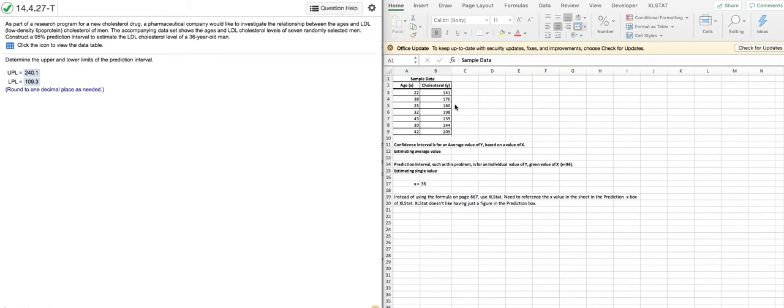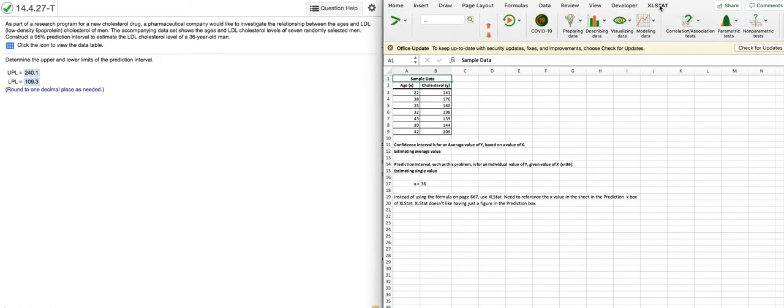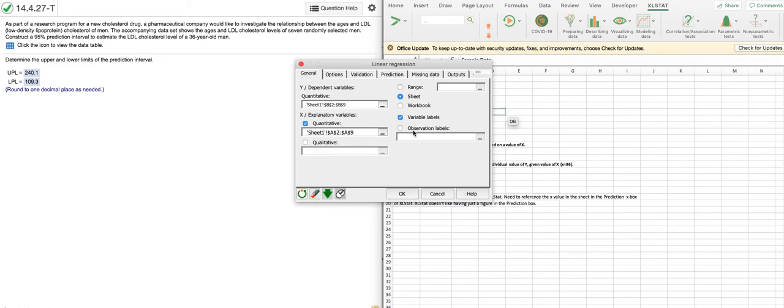So I have the data information over here already in Excel. And in order to get a prediction interval, I'm going to need to go to XLStat. So I'm going to go into the modeling data and linear regression. And here is where we will input our information as usual. So the dependent variable information is already input into the box here. And same with our independent variable information, it's already been pre-filled.